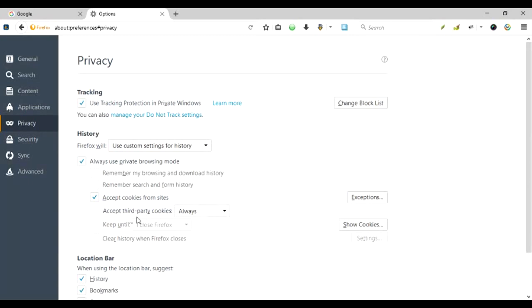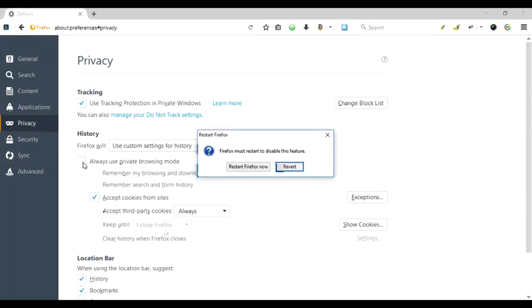As you can see, there's something called Accept cookies from sites, but the Keep until box is disabled. I cannot change it. The reason is that I have made a setting here which cannot be applied to Firefox until I start it again. So I'm going to just switch it off, and then I'll receive this message once again that Firefox must be restarted to disable this feature.